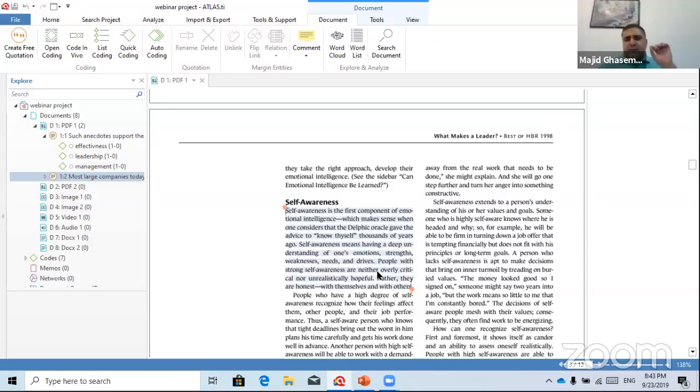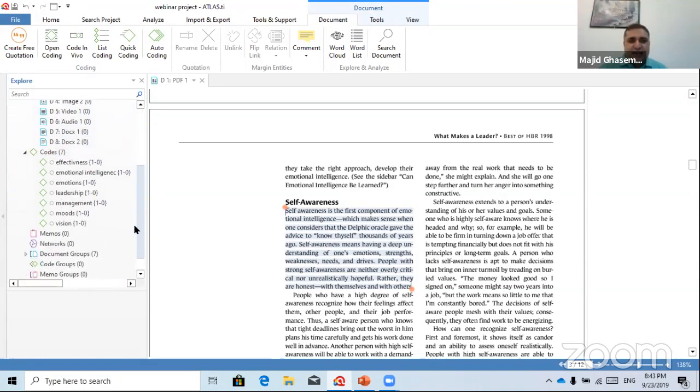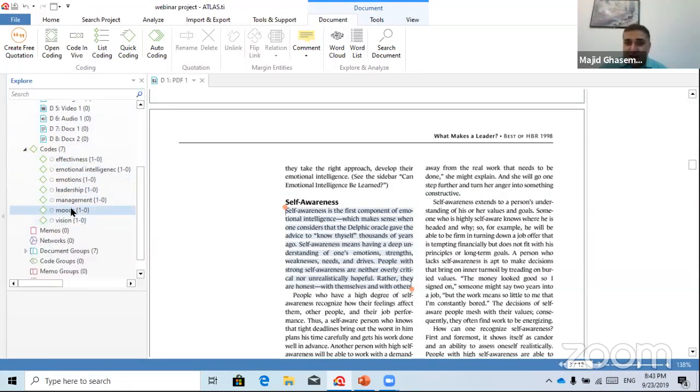All right. This is an important paragraph for me, and for me, actually, this is a quotation. Another way of coding this quotation with a code is that you just go to your code list here. The codes that I have created are also listed here, and you can drag and drop any of these codes onto this quotation, and it will be assigned to this quotation immediately.